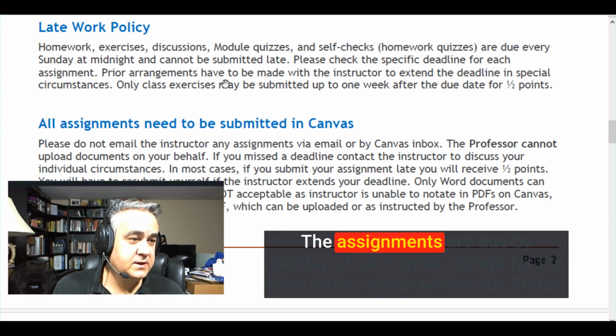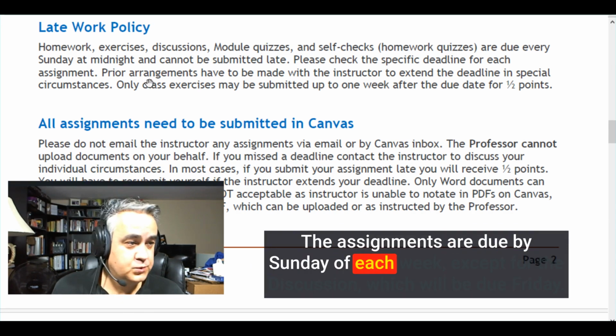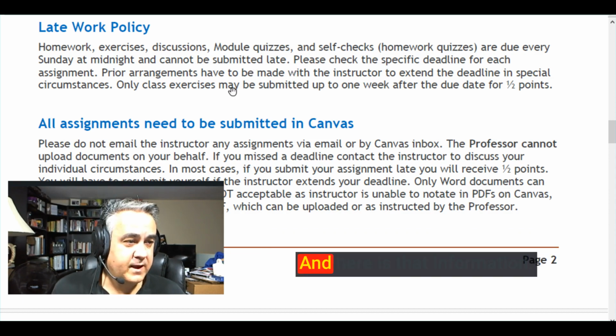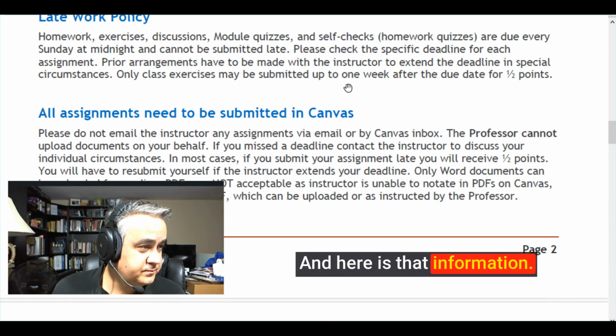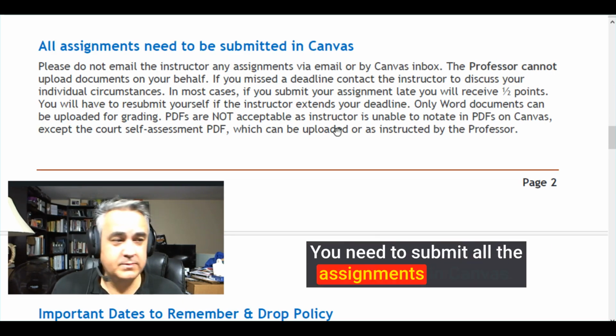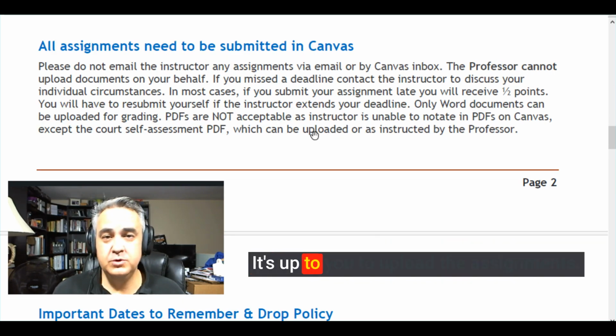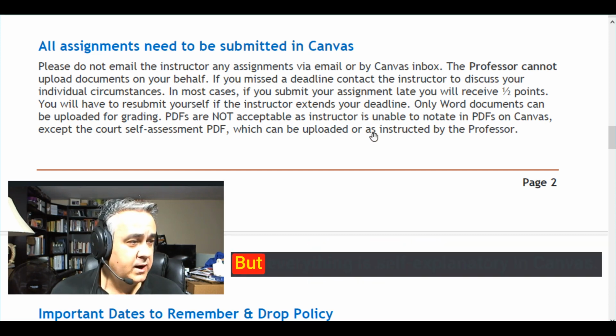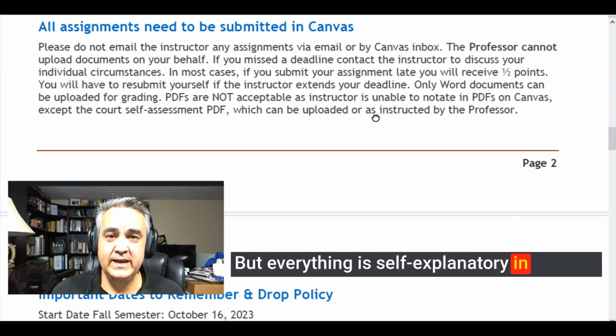The assignments are due by Sunday of each week, except for the discussion, which will be due. And here is that information. You need to submit all assignments in Canvas. It's up to you to upload the assignments. If you have any questions about that, let me know. But everything is self-explanatory in Canvas.